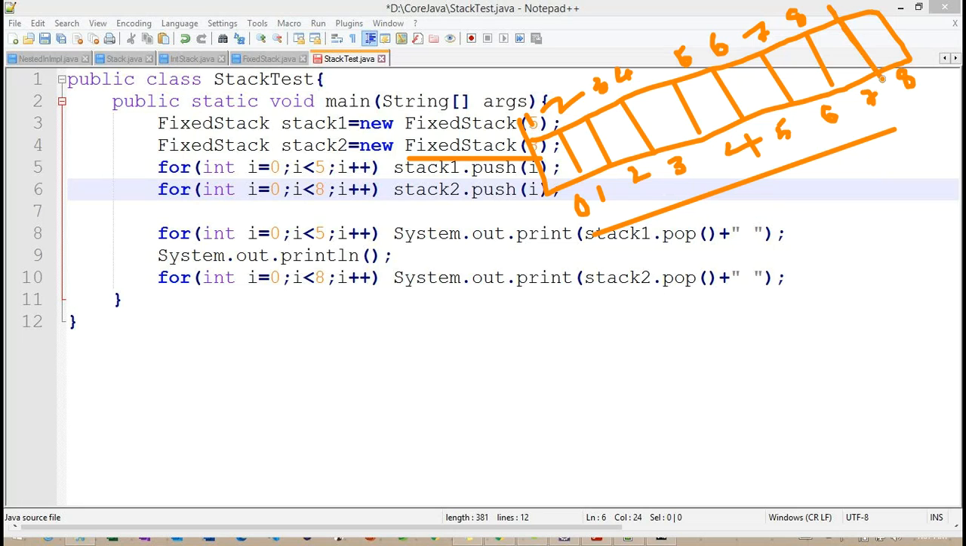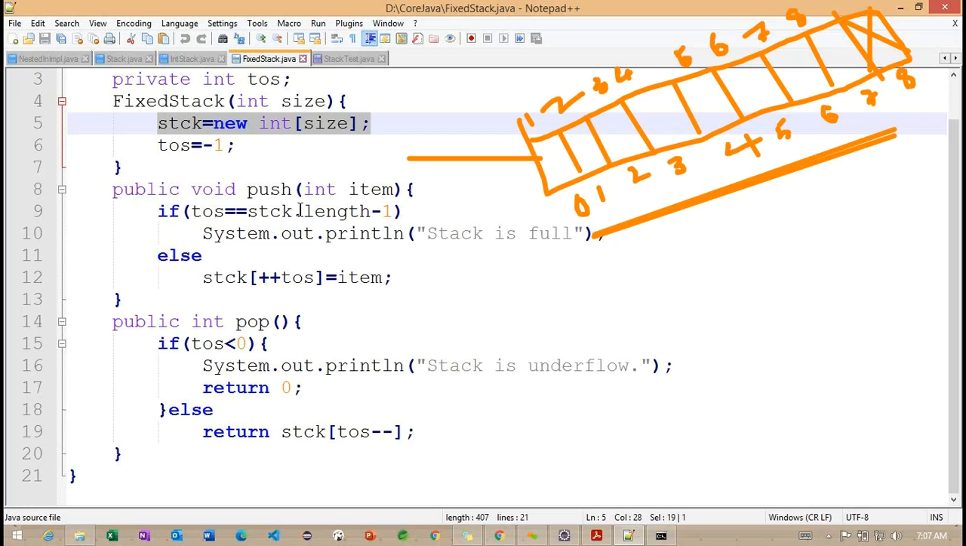Eight. Getting the point. Up to this, the size is completed, and indexes 0 to 7 are completed here. Now you can imagine, this is no longer available because the size we provided is 8. Once we provided 8 here, what happens internally? We are trying to insert one more record here.